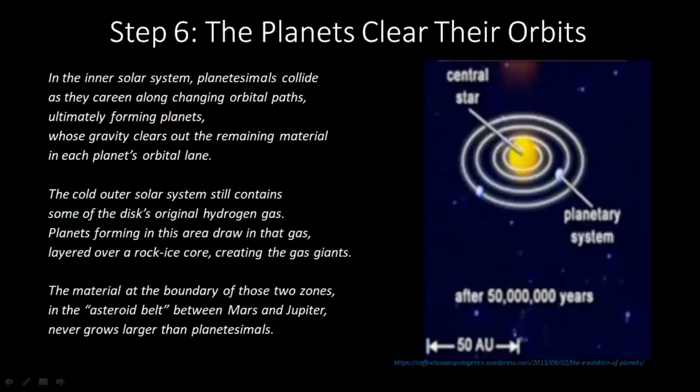Then finally, the final step in creating the solar system was the planets clearing the path of their orbits. In the inner solar system, where the rocky planets formed, the planetesimals collide, growing larger and larger, ultimately forming the planets and clearing out the material in each planet's orbital lane, more or less. We're going to see later that none of them really cleared everything out.